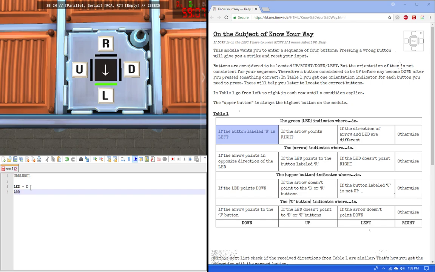Next, the arrow, which I'll label as ARR. If the arrow points in the opposite direction of the LED, no. And opposite direction means, well, if this is pointing down, then obviously opposite would be pointing up. If the LED points to the button labeled R, no, it's pointing to the button labeled L. If the LED doesn't point right, well, the LED isn't pointing right, so this is the first condition that applies. So our arrow indicates where left is, which I'll place down right here.